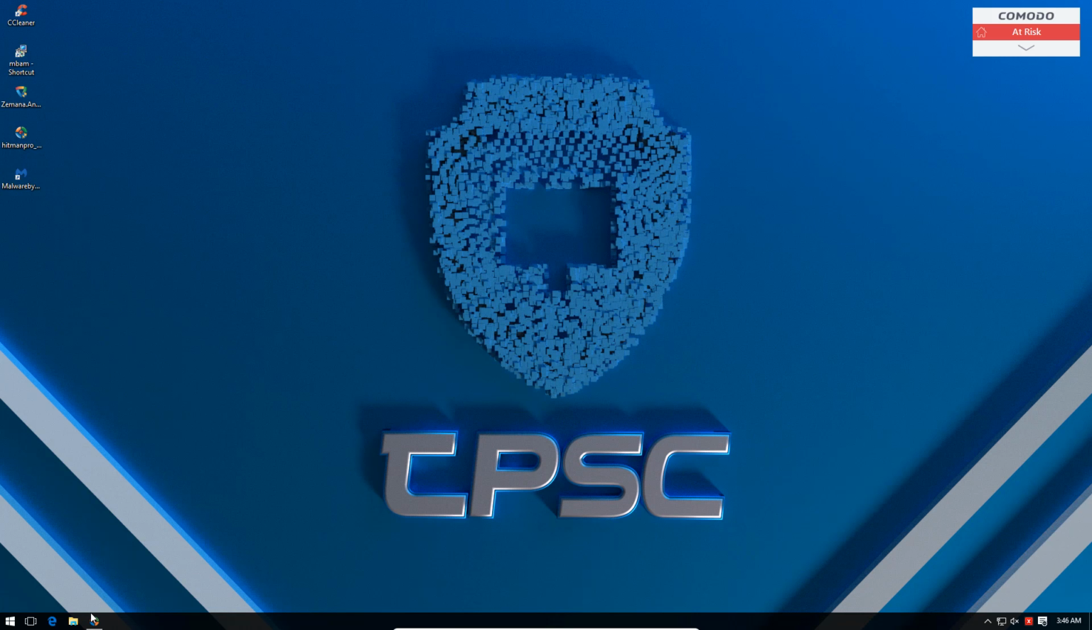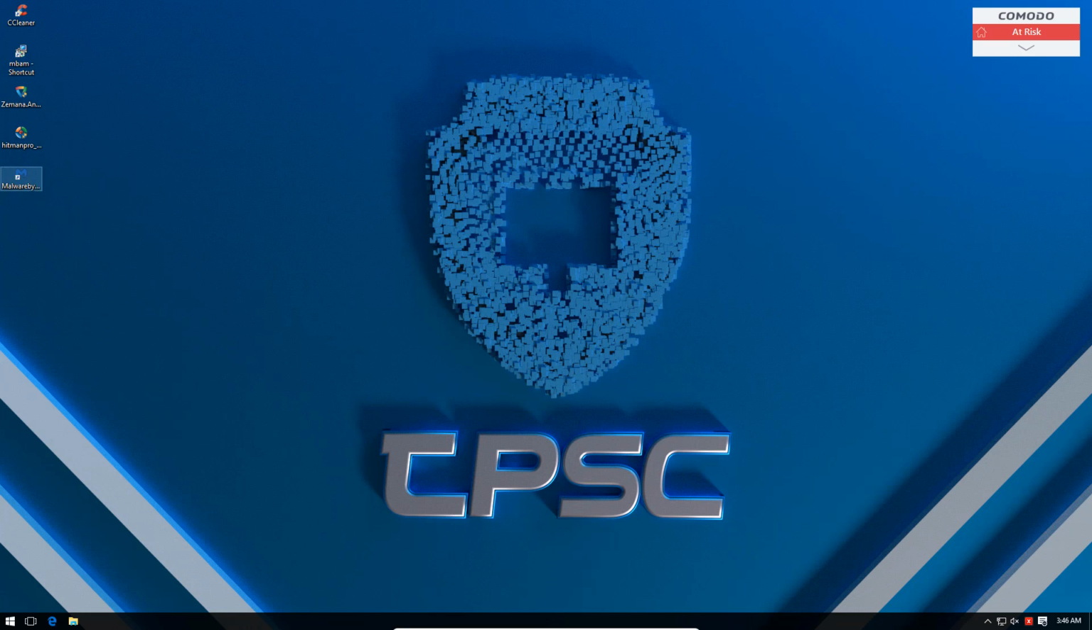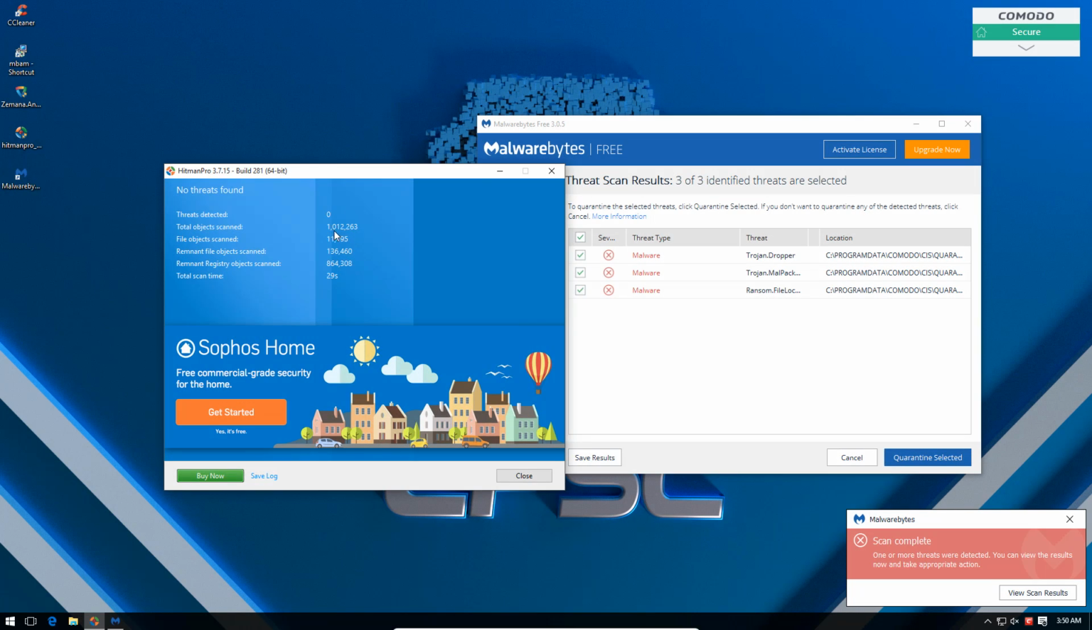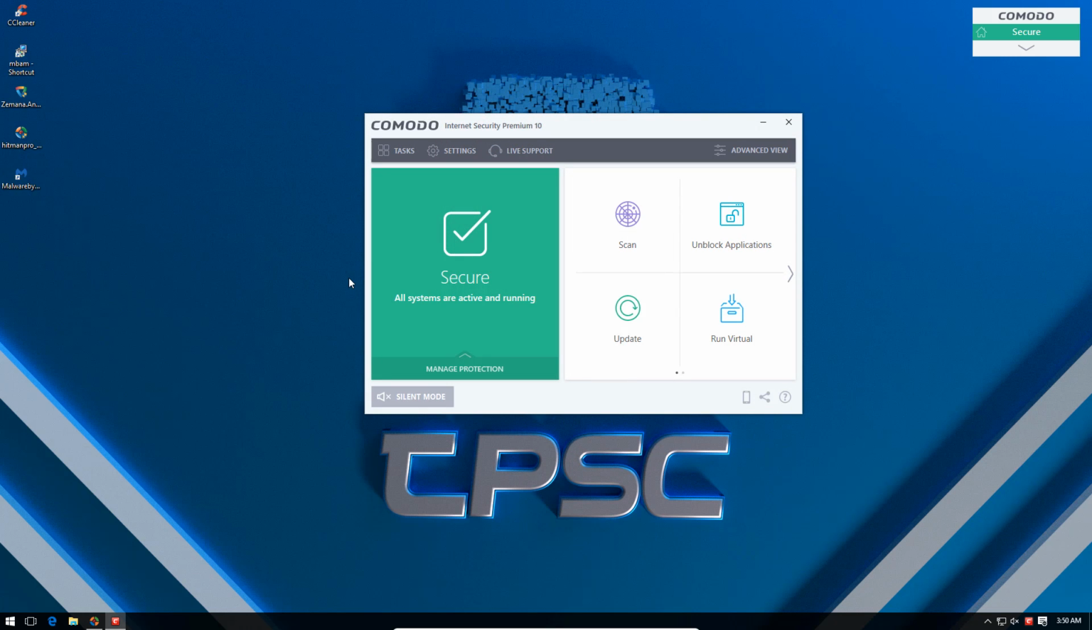So now I'm simply going to rescan with Hitman Pro, and I'm also going to do a Malwarebytes scan, and I'll be back with the results. Hitman Pro did not find anything. Malwarebytes found 3 files, but these are all in Comodo's quarantine, so they don't count. That brings us to the final thoughts.